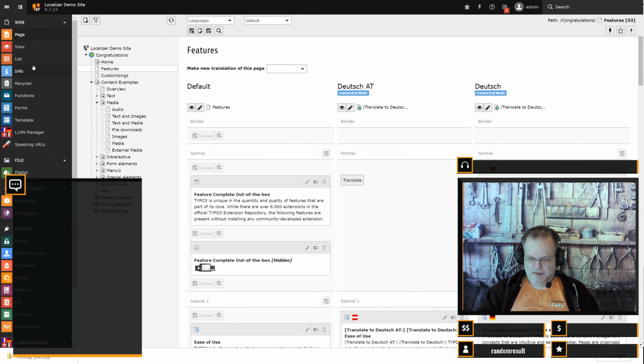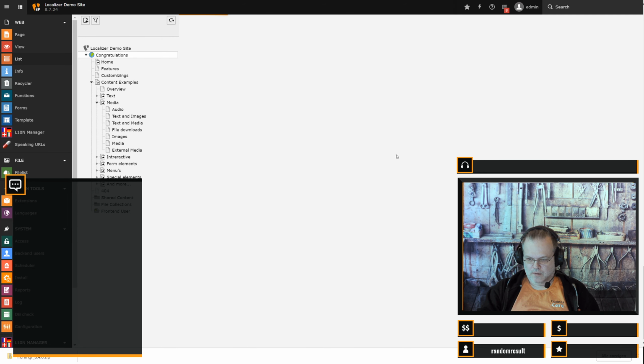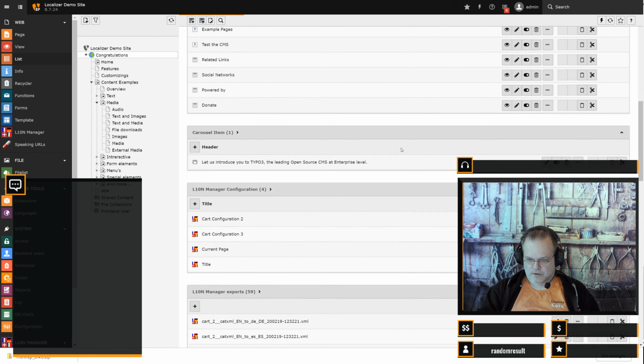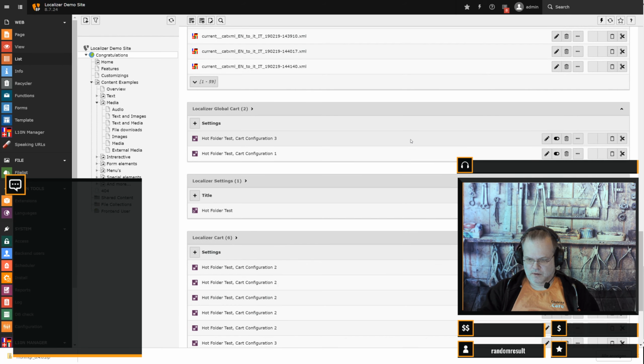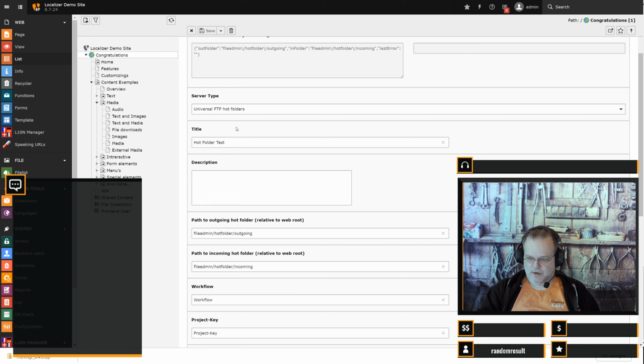Basically, the localizer still has a configuration. I don't remember if it's on the top level or even a level below. We have the localizer settings here, yeah. So we have still a configuration, but in this case it's a configuration that just tells you which of the server types am I connected to. The default one would be the one in here, which is universal FTP hot folders.